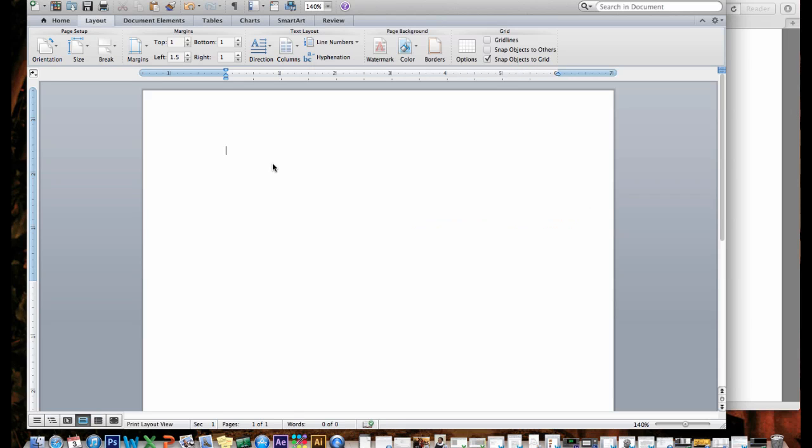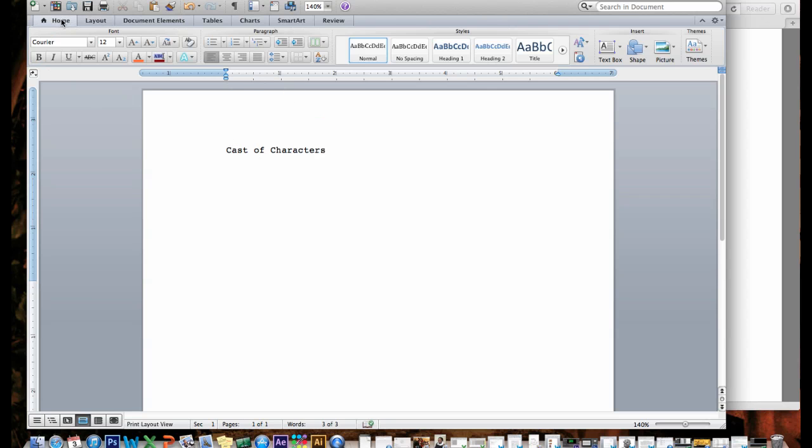Alright, that's where you can type in cast of characters. To center, click on Home. That guy right there is center. And you also want to underline. You're going to highlight and then underline like so.